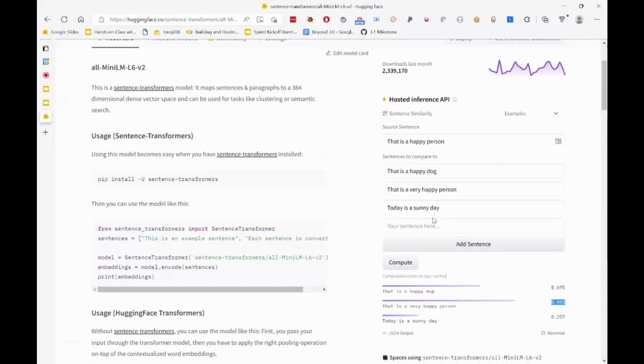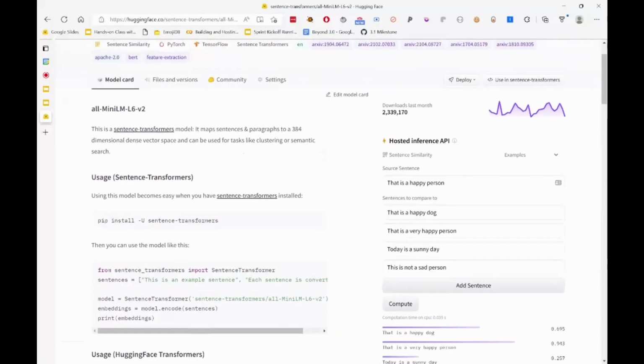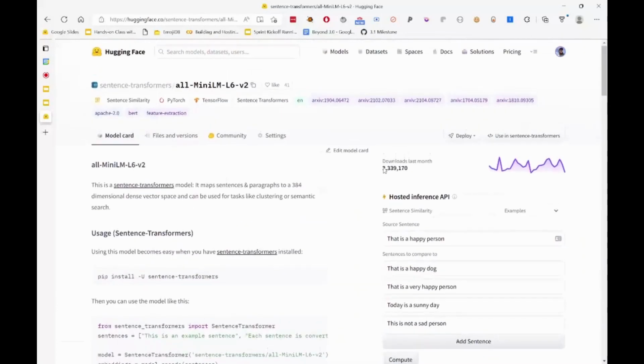Now, this is very important because you can understand failure points of the model. Will it work well on this? Will it not work well on this? So just to test this, we can see this is not a sad person. Let's compute this. Okay, you can see here, not bad. It actually did a decent job computing this sentence as similar, but maybe not as much as we wanted. So this can help us understand the model and immediately try it out.